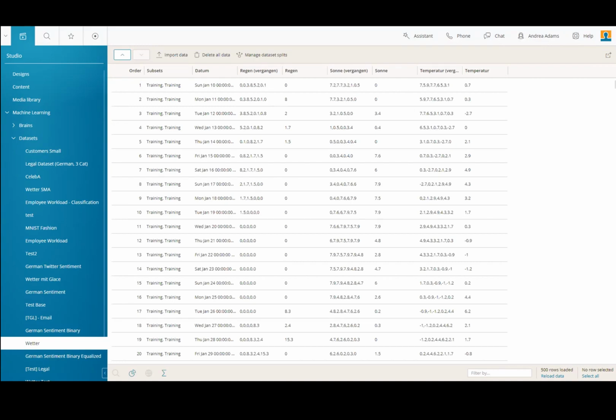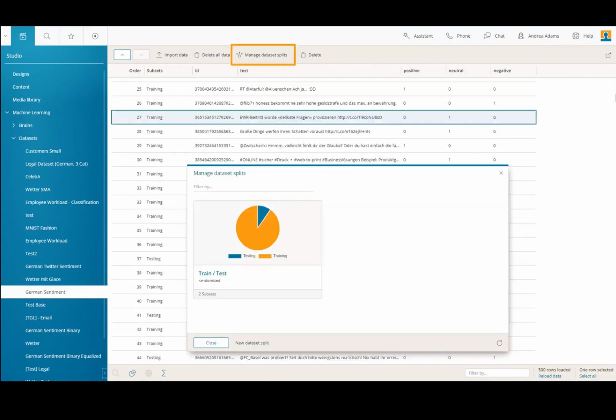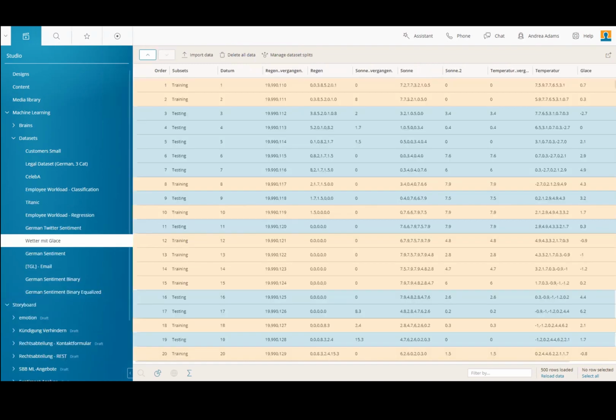We've talked about data splitting, so you can manage data splits. You can have one data set and multiple splits on that data set. Here we have a classical train test split. To visualize this a bit better for you, all the orange ones are training rows and all the blue ones are testing rows. You can do this automatically. You don't have to do any of this by hand.